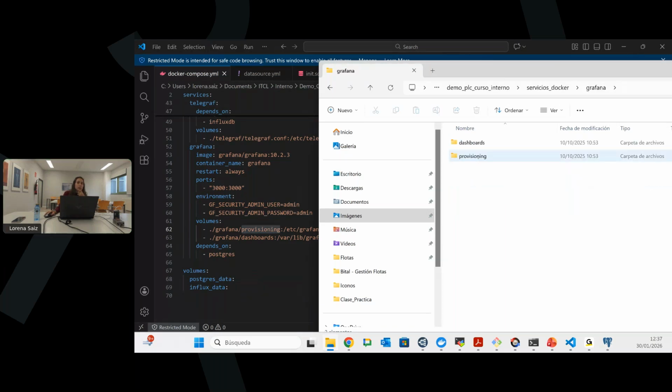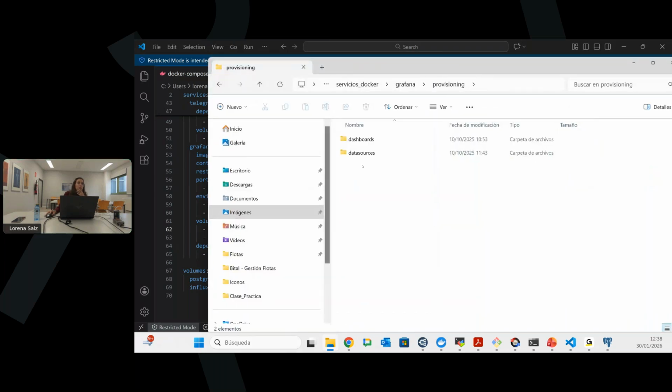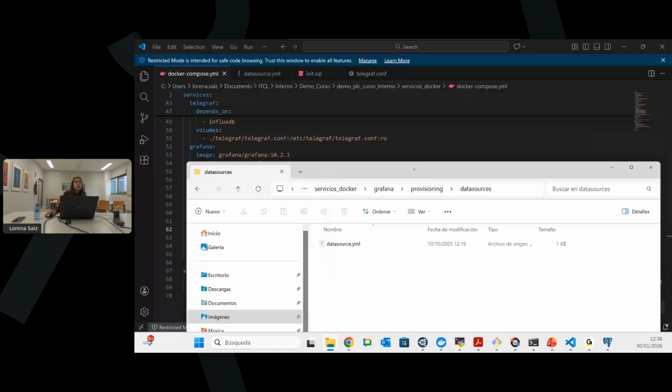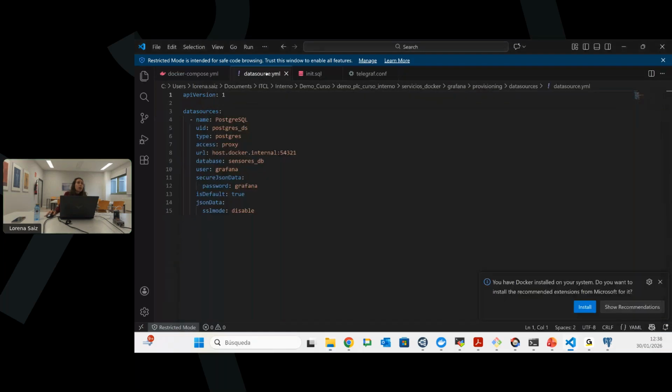In provisioning here, the data sources are configured in a YAML file. Okay, I have it here open. And from the beginning, when I first deployed the tool, I only configured the default connection, the PostgreSQL, and I configured the URL, the endpoint of the connection, the name of the database, and the user and password to access that database. But as you can see, I didn't define the InfluxDB connection.